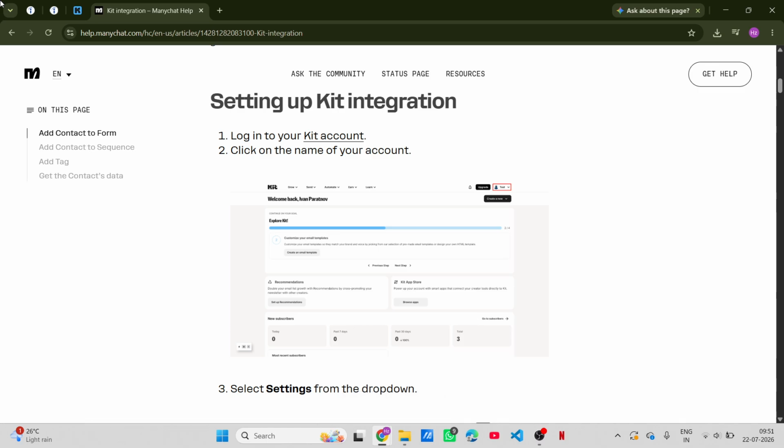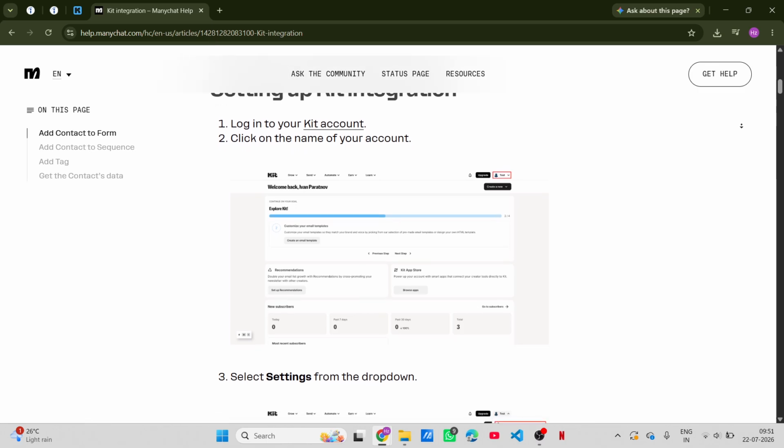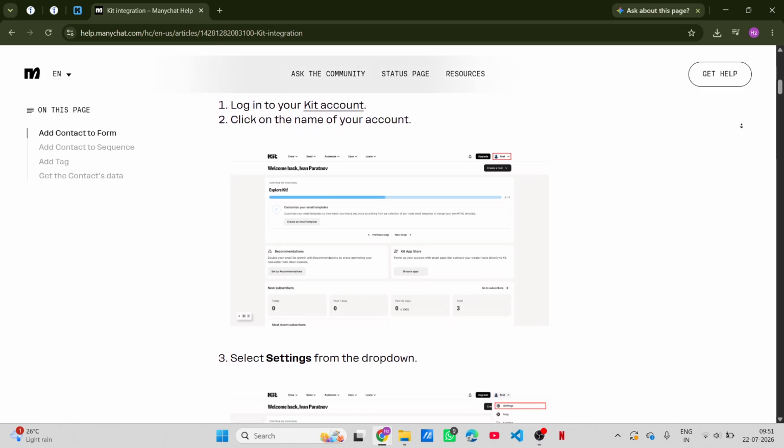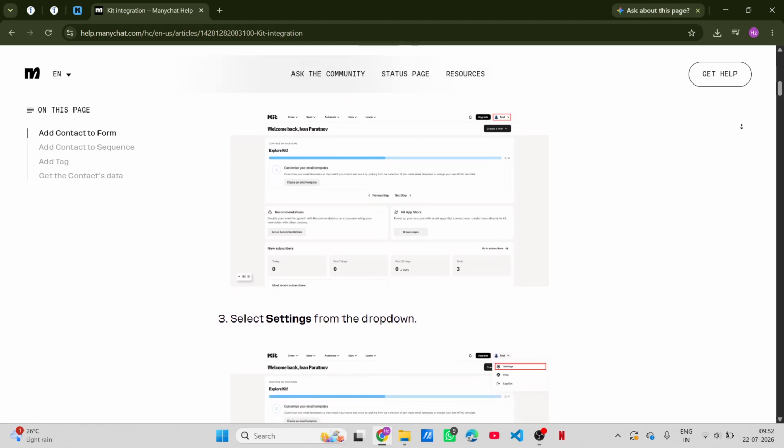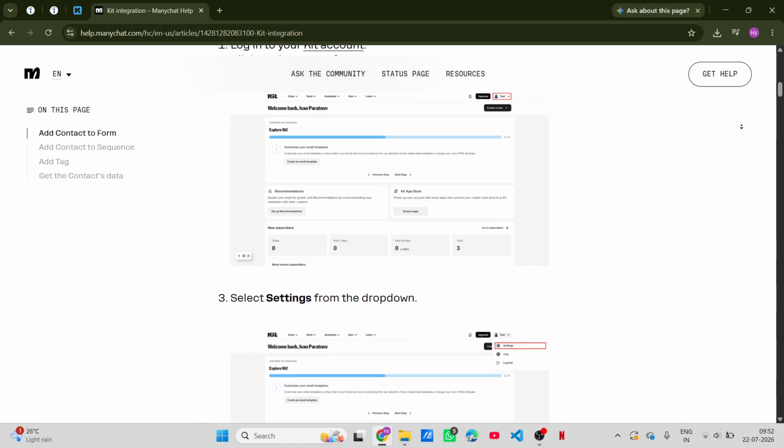The first step is to prepare your ConvertKit settings. Head over to your ConvertKit dashboard and navigate to the API section within your account settings. You will need the API key to link ManyChat and ConvertKit. Once you've located the API key, go ahead and copy it. Next, let's move to ManyChat.